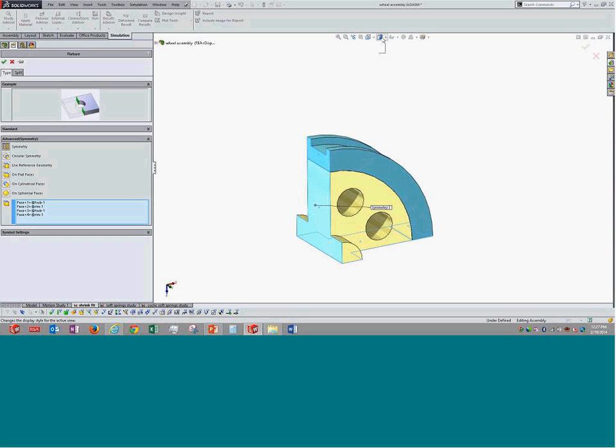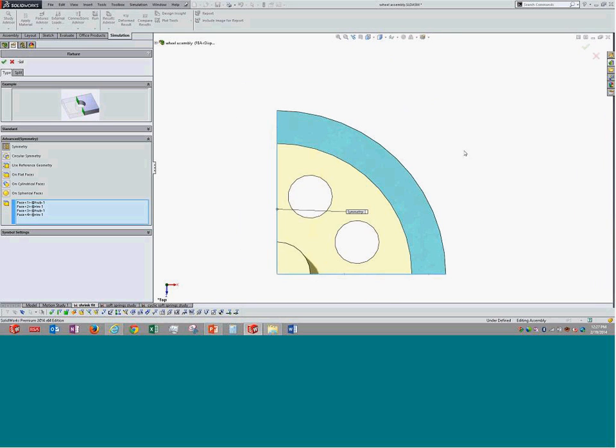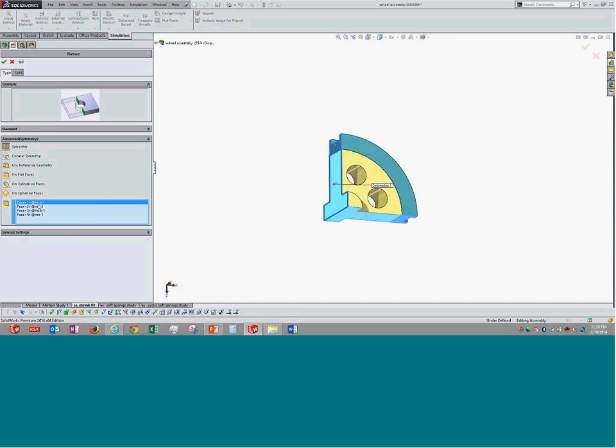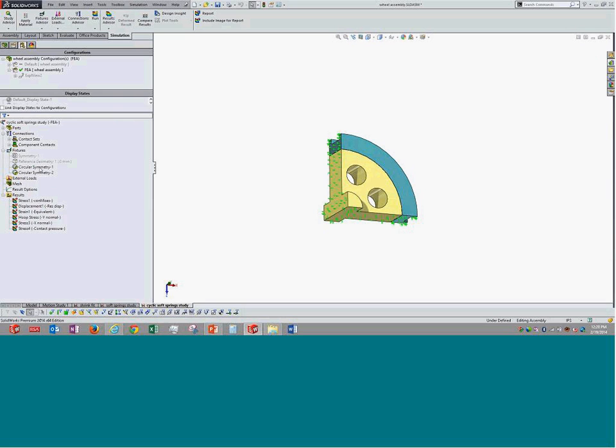In one way, if you see this object, I would say this is eligible for both symmetry and circular symmetry. If we are taking a quarter geometry, we can use this symmetry option and define distances which are going to act as symmetry. So the software is assuming that the other part of the geometry is also present.